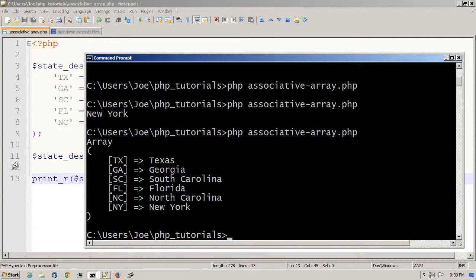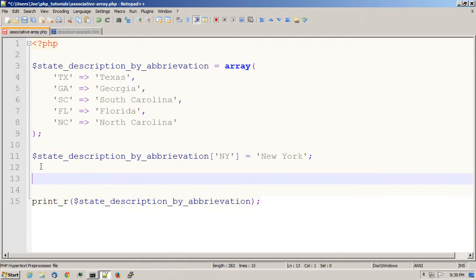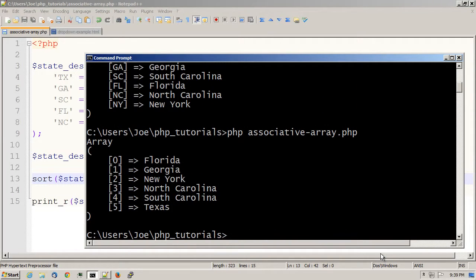Now to sort an array, you would use the sort function and give it the array, and I save it, and when I print it out, it gives me the array in sorted order, but the keys went away. It just gave them numbers, which is an indexed array, which maps integers to data elements. And I want to maintain associativity.